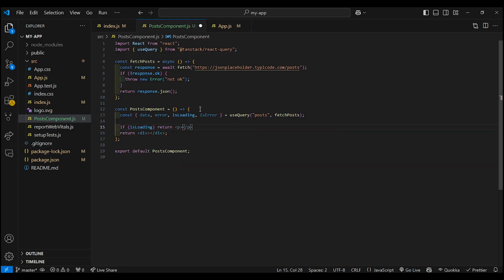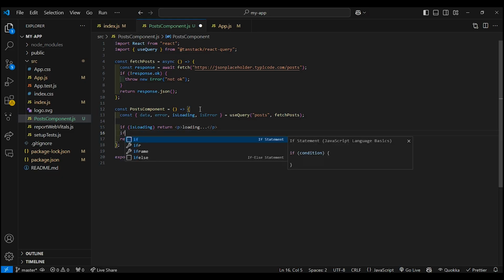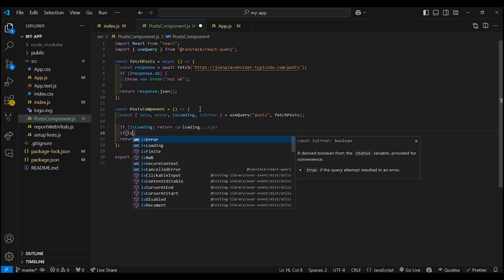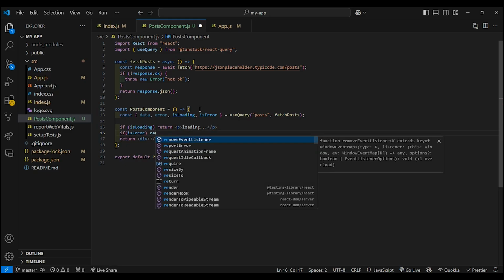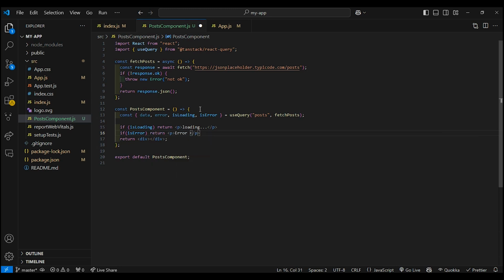return this p tag and just say loading. And the second conditional rendering is about error. Here is error, return error is equal to error.message. And here in our main div, I want to display these posts from this URL that we have fetched.